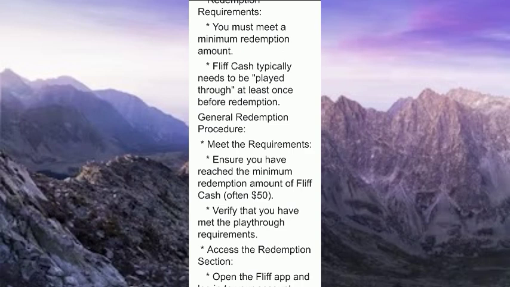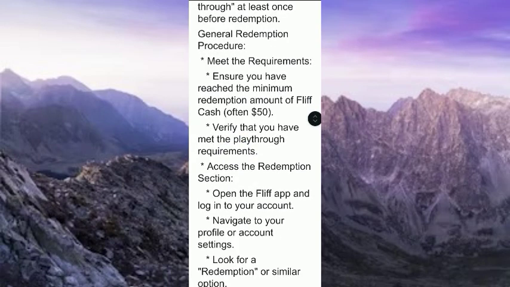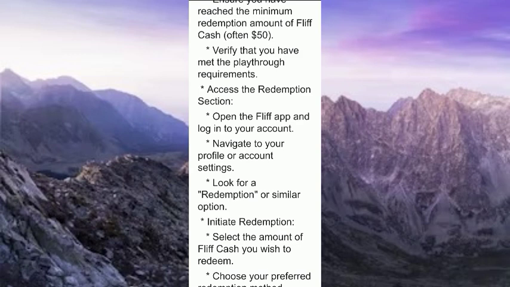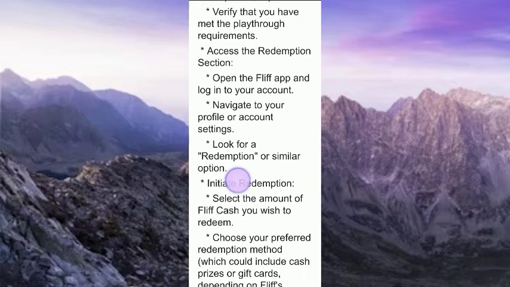Ensure you have reached the minimum redemption amount of Flip Cash, often $50. Then verify that you have met the playthrough requirement. Access the redemption section. Open the Flip app and log into your account. Navigate to your profile or account settings. Look for a redemption or similar options.